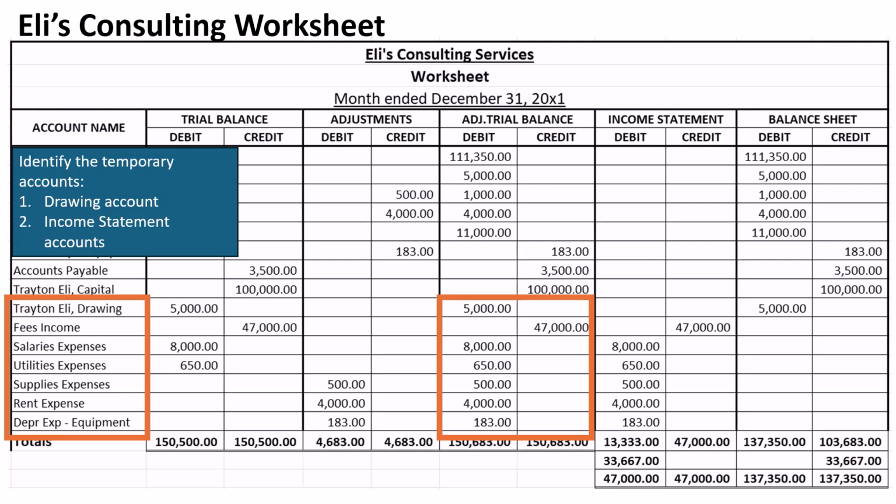To start, we'll of course continue using our textbook example of Eli's Consulting to practice the closing entries. We first identify the temporary accounts, which are the Eli drawing account for $5,000, fees income $47,000, salaries expenses $8,000, utilities expenses $650, supplies expenses $500, rent expenses $4,000, and depreciation expense $183. So let's zoom in on that information and prepare the closing entries.